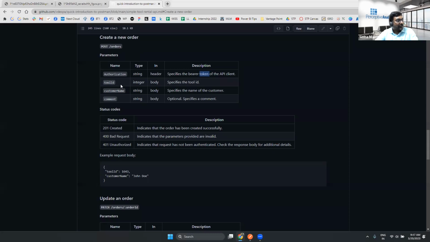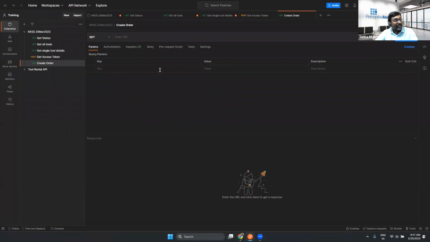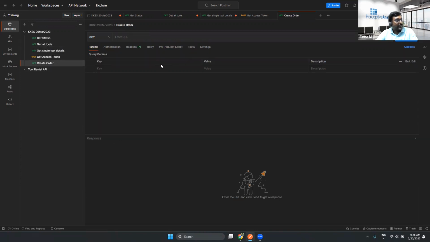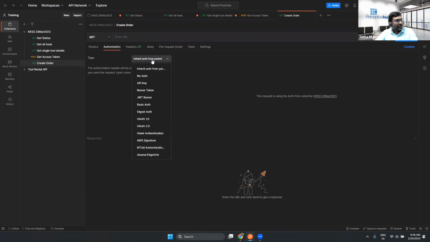But let us create an order for the tool ID that we saved last time, okay, from the get all tools request. This one, we saved this tool ID here, right? Let us use that, and then let's create an order ID. Okay, so you have to give the authorization. So let's go to authorization, select bearer.